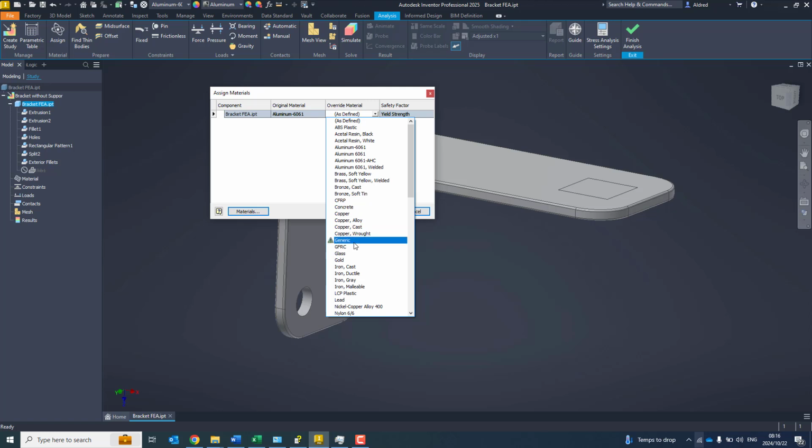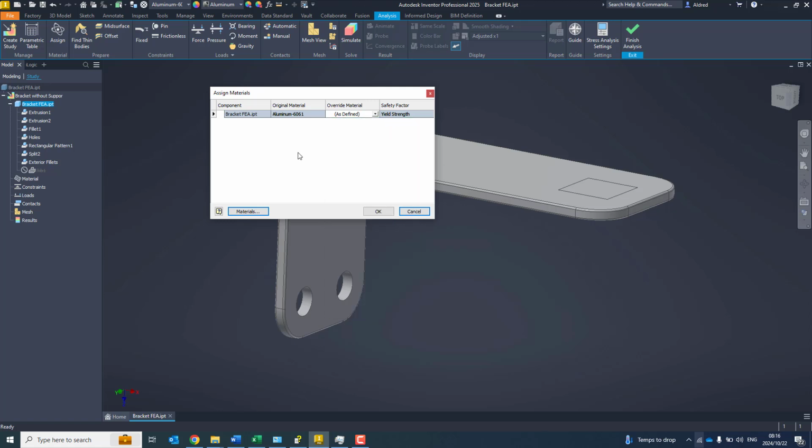Now, what you will notice as well is that under some of the materials, there's an exclamation mark, and that exclamation mark tells me that these materials are not suitable for the type of analysis we want to do. And then the last thing is the safety factor. How do we get to the safety factor? Either by your yield strength or your ultimate tensile strength of the material.